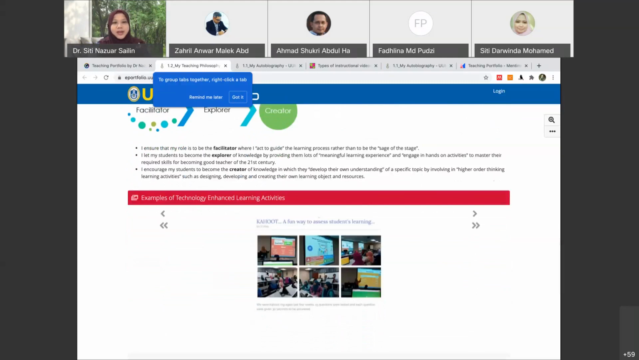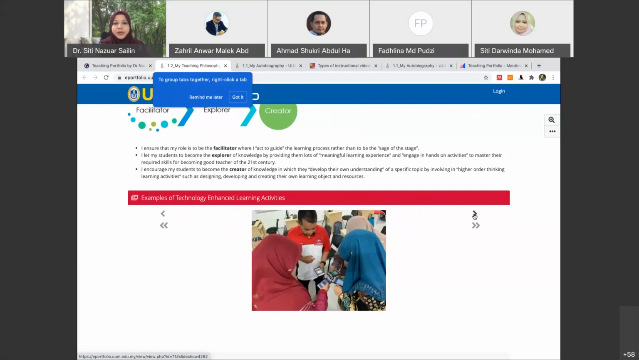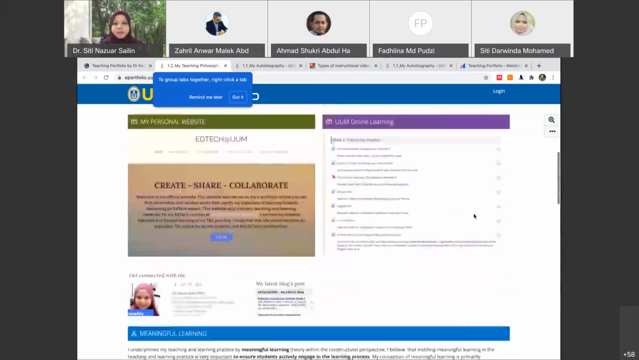Okay, and then we can have some pictures to make it more interesting. So I put here some pictures of examples of technology enhanced learning activities. Actually, I have so many pictures, but to move into the ePortfolio, I need to put everything in one folder, and then from there, I need to upload into the ePortfolio. We will go through that ePortfolio platform in the second part of my workshop. So just an example.